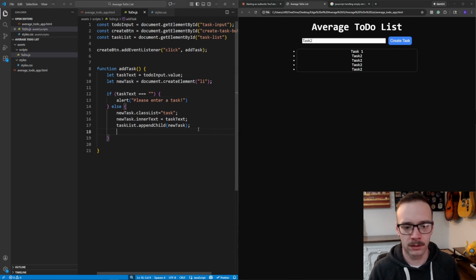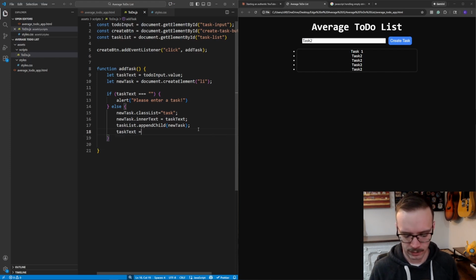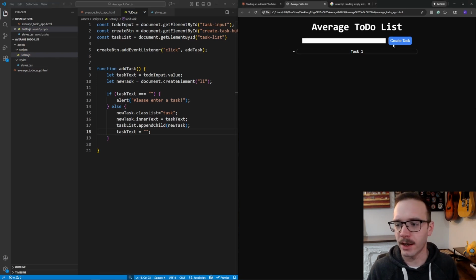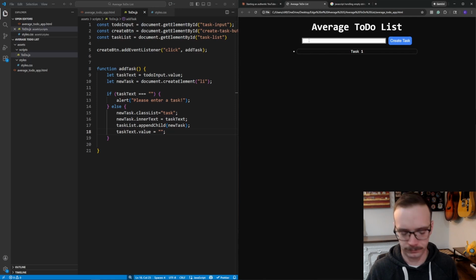Let's do this. Task, this is where we'd actually want to do that. Now equals that. Can't forget our semicolons. Behave. That still works. Don't need to test that anymore. Task 2. Boom. It didn't empty. Dot value. Let's try that. Still didn't work. Why didn't it work?